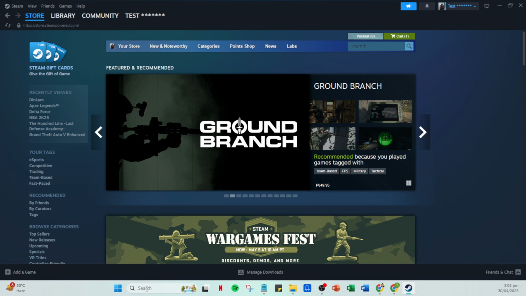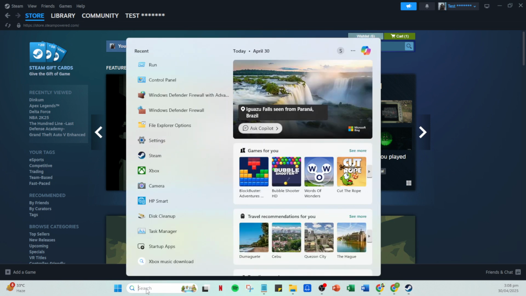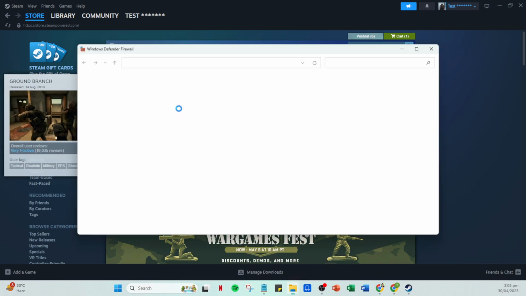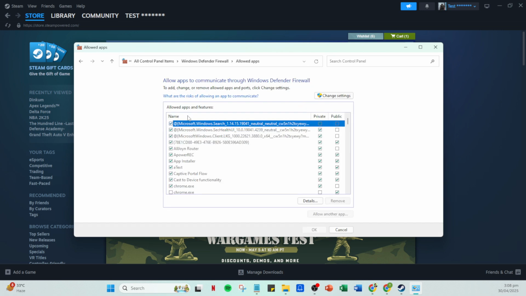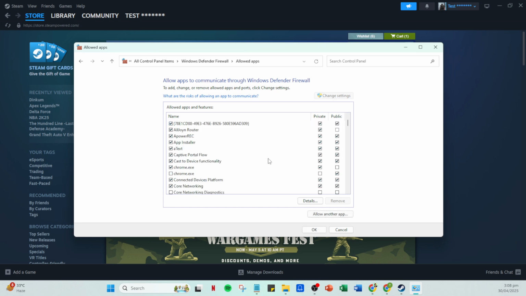If that didn't do the trick, let's try adjusting your firewall settings. Search for Windows Defender Firewall from your Windows menu. Within this menu, click Allow an app or feature through Windows Defender Firewall. Locate the Steam app in the list and click on Change Settings to ensure both private and public network options are checked for Steam. This ensures that Steam has the necessary permissions to download games.